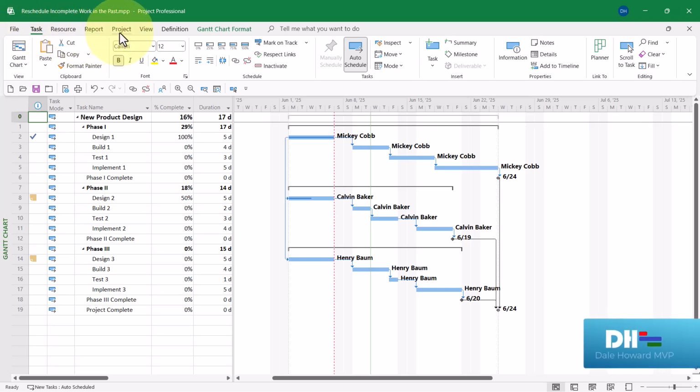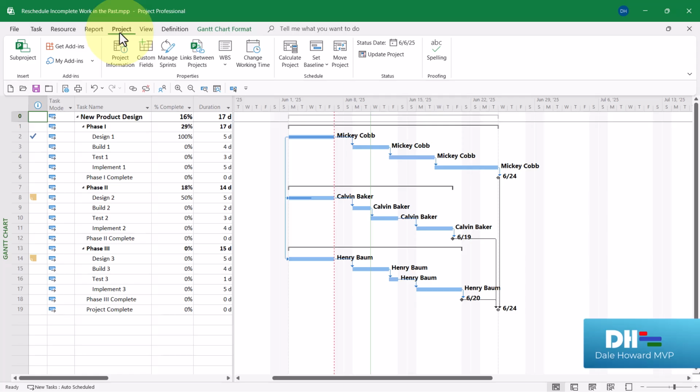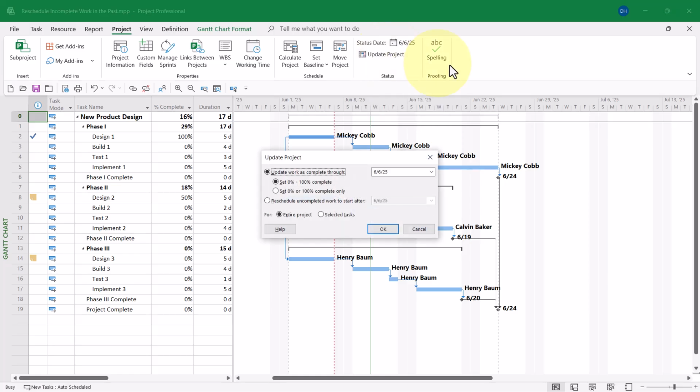Click the Project tab to display the project ribbon. In the Status section at the right end of the ribbon, click the Update Project button. In the Update Project dialog, select the second major option, which is called Reschedule Uncompleted Work to Start After. Notice that as a courtesy, Microsoft Project enters the status date for us automatically. There it is, June the 6th, 2025.